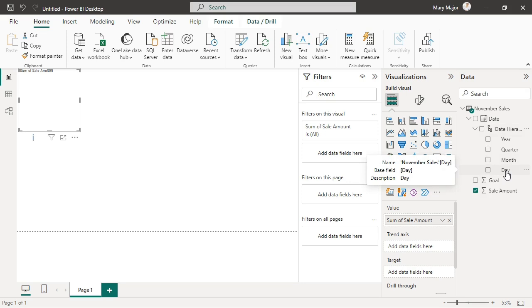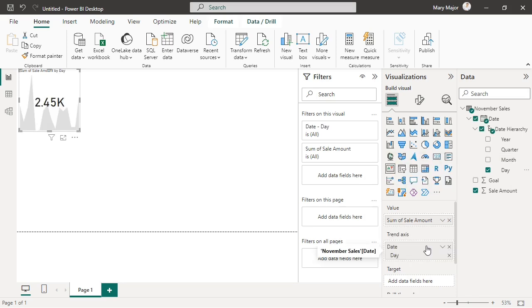In this case, we will focus on how our data trends daily. However, if we wanted to view how it trends by month, year, or quarter, we would drag the appropriate field. Click and drag the date field you want to use to the Trend Axis field. In the Target field, click and drag the data field to use as the goal.